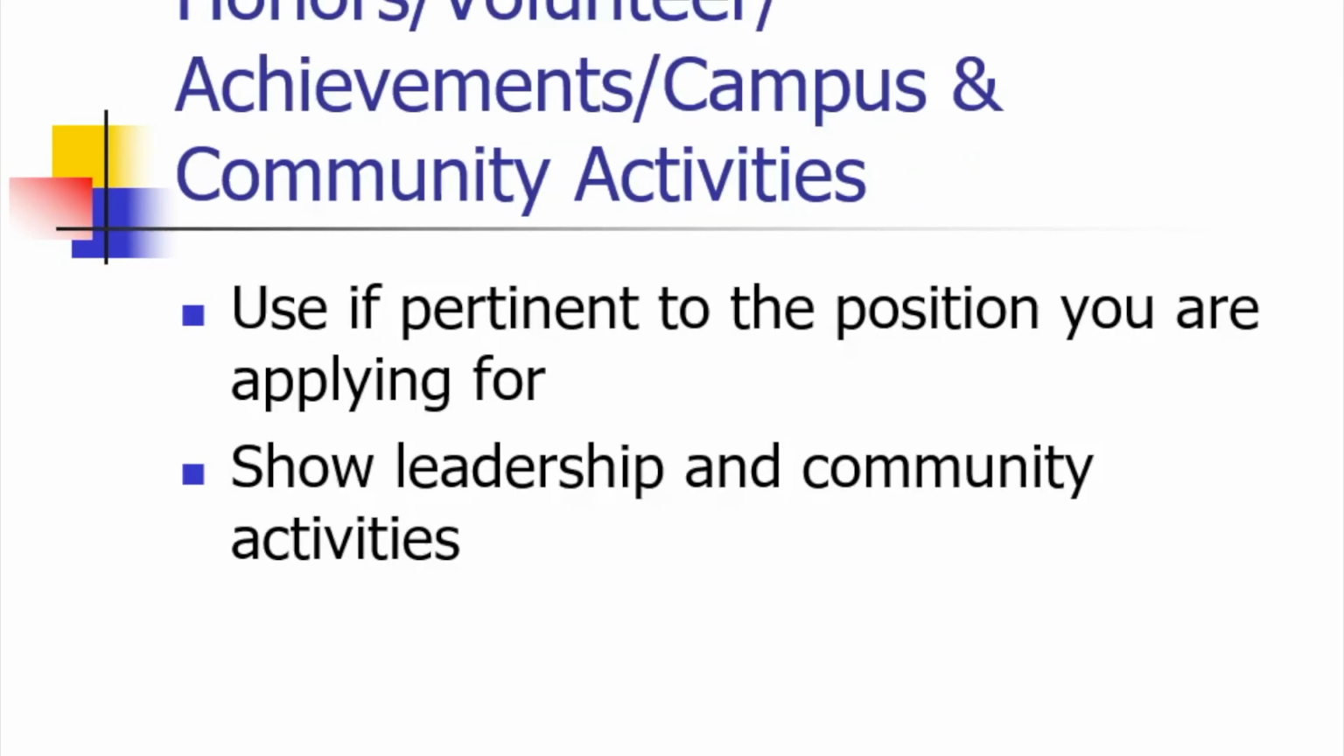Other sections that you might have on your resume would be honors, volunteer, achievements, campus and community activities. You could combine some of these. They could be separate. You can set this up any way that you'd like to.